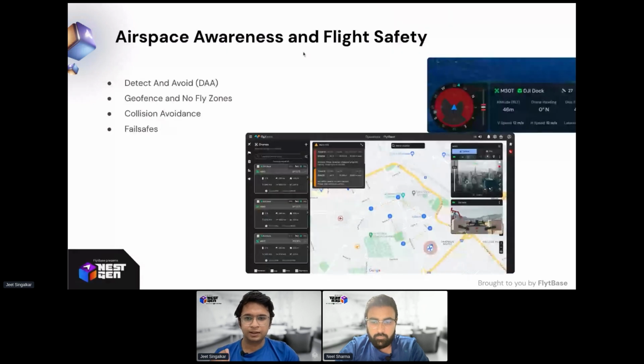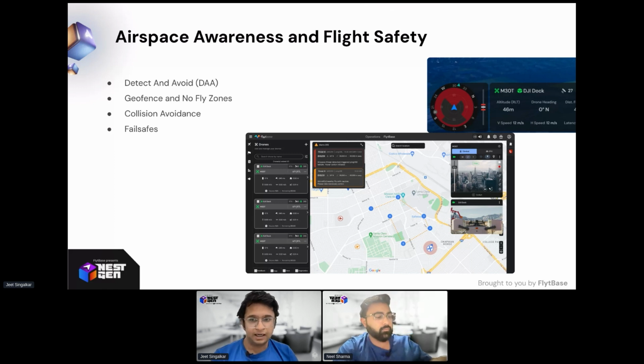All right, moving on. So, airspace awareness and flight safety. I think this is one of the most crucial factors when you're flying beyond visual line of sight. How do you ensure that other aircraft don't collide into mine? How do you ensure that the drone does not enter areas where it's not supposed to, that it does not breach those zones where my drone is not supposed to go? Now, if I have a site security area, I need to just fly around it and not outside. These are the things which you need to make sure that the platform has.